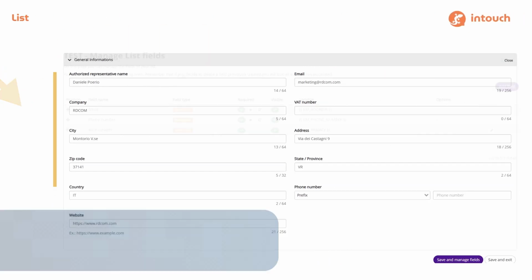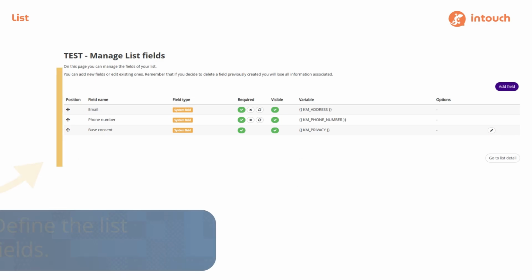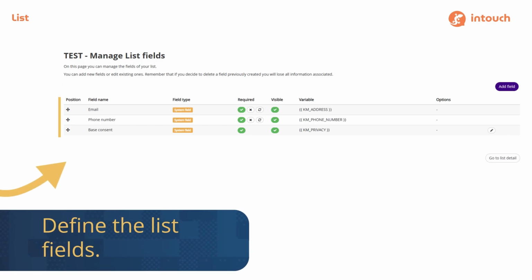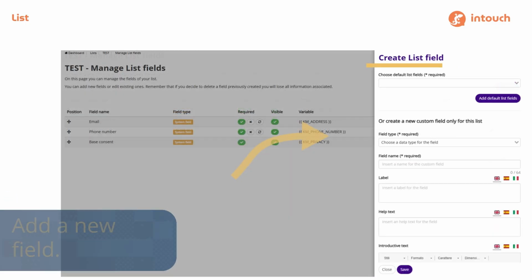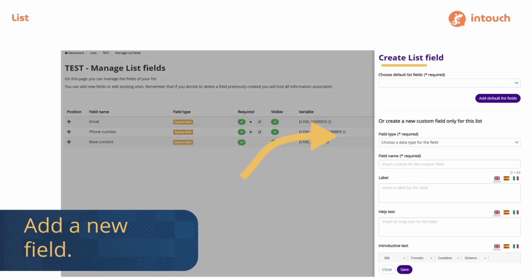Now let's configure the list fields such as email, phone number, and consent. You can choose to make them required or visible, or add new fields as needed.